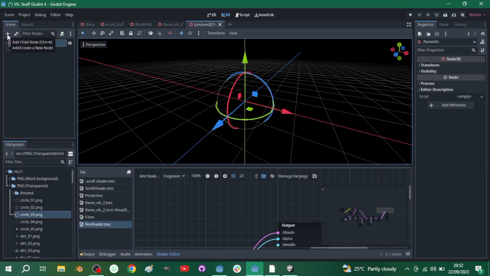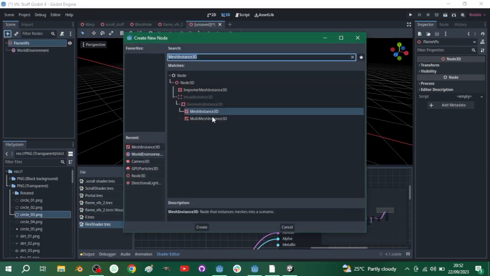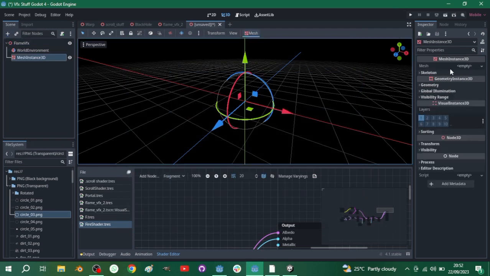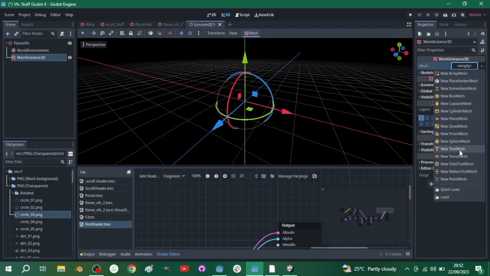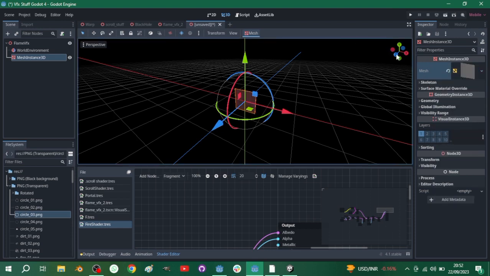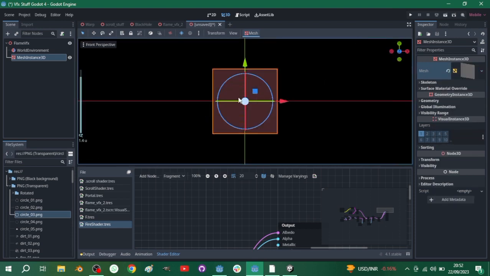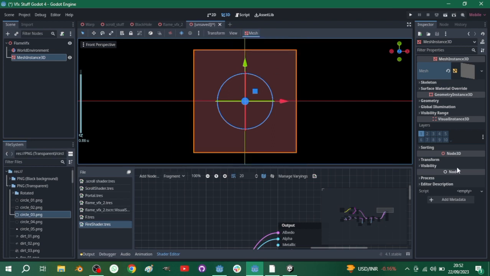So what we need to do right now is add a mesh, because I'm going to be using a quad mesh for the Flame VFX. Okay, I'm going to take it in the front view, the z-axis, and that's basically it.